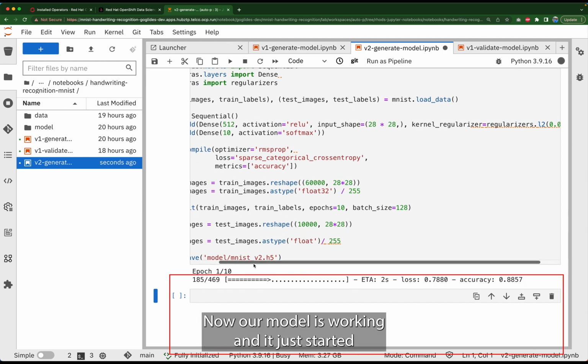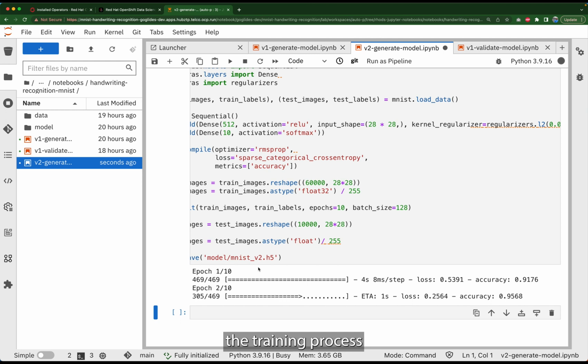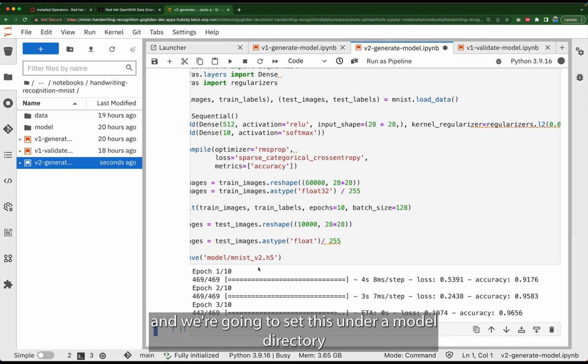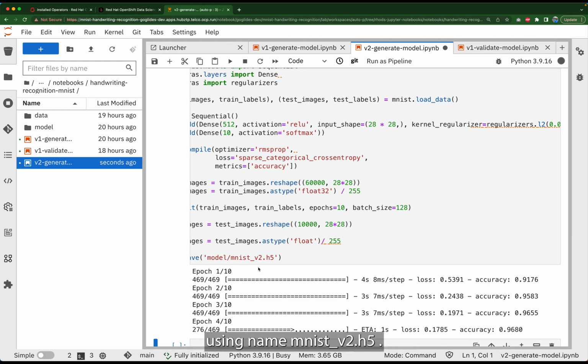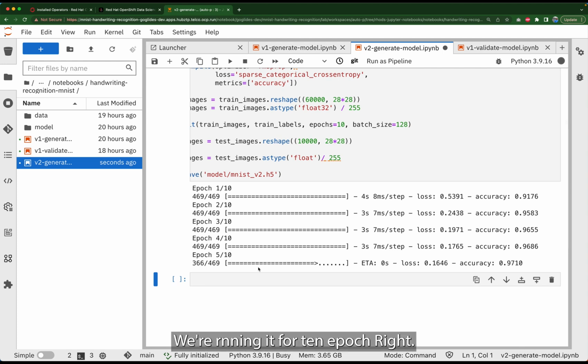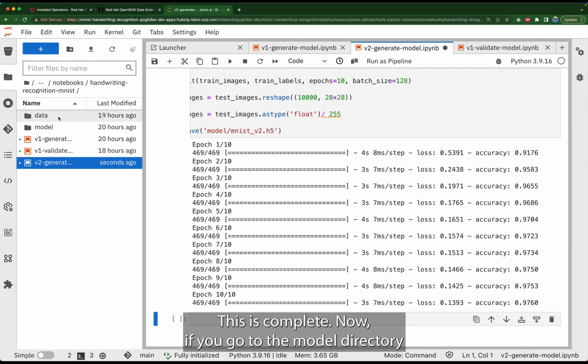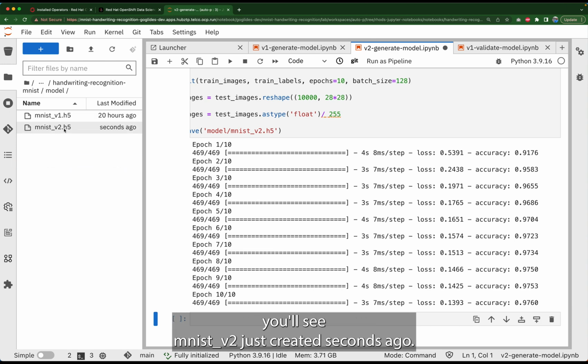Alright, there you go. Now our model is working and it started the training process. And we're going to save this under the model directory using the name MNIST_v2.h5. We're running it for 10 epochs. Alright, this is complete. Now if you go to the model directory, you'll see MNIST_v2 just created seconds ago.